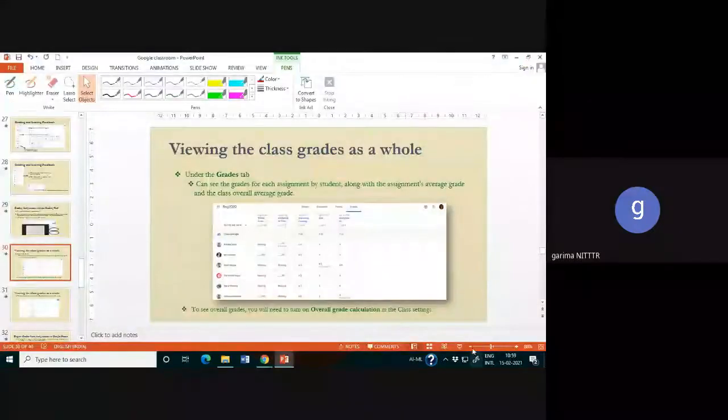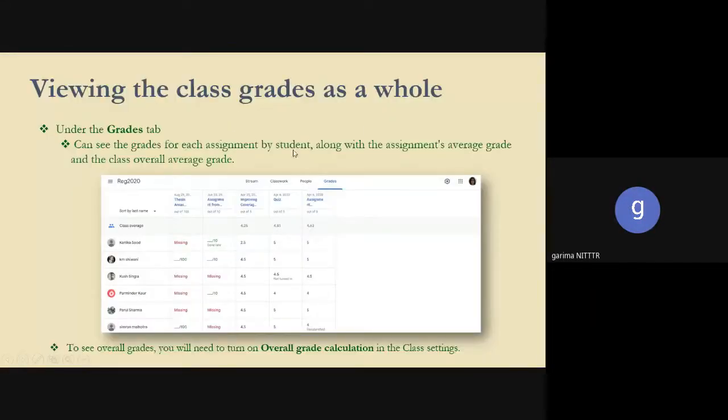Now, the next thing is viewing the class grade. Whenever you have assigned something to the students, you may want to view those class grades and see them overall. If you go to your grade tab, you will get this type of information: the names of the students, the assignments you have given to them, or materials, whatever you want to assess. Then your average, how many have submitted, how many have not submitted, and so on. According to that information, you can give the overall grades.